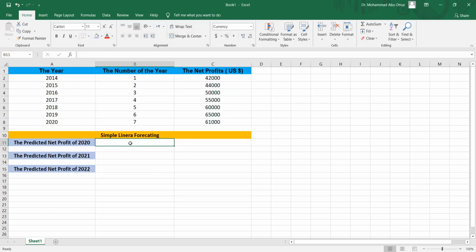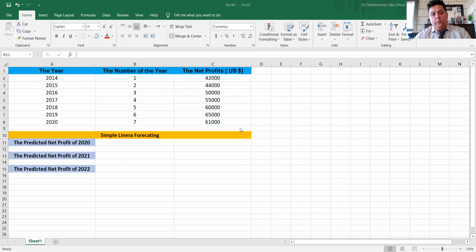Okay. Now, dear students, after we finish the design of our model, we will use the functions of the Excel function library, as we said, to make the simple linear regression and forecasting. Let us see how we can do this.